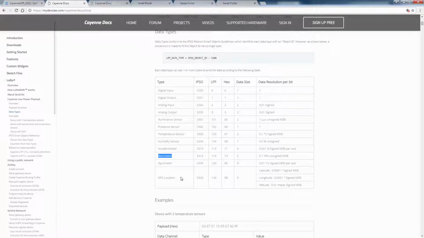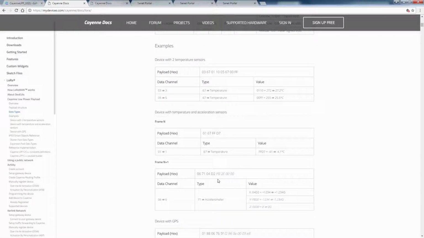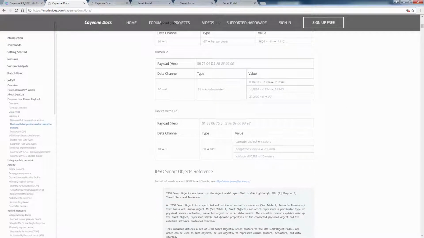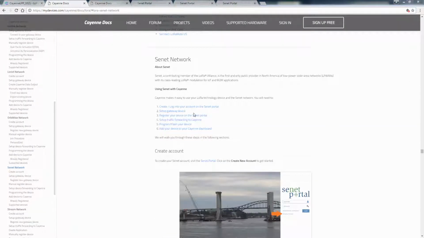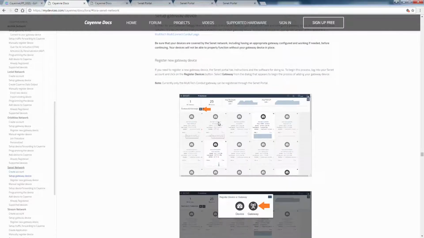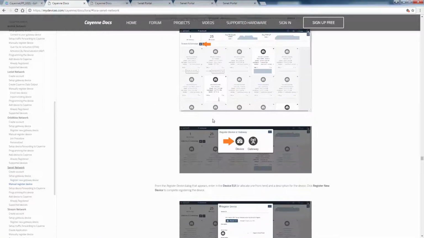We can also use other sensors on the board, which I've done and will demonstrate, including the accelerometer, gyro, and GPS location if we have that information. And there are some examples here for the different data types. There's also information here if you click on Senet Network, similar to what we went over on setting up a gateway and a device and putting it onto the Cayenne network.